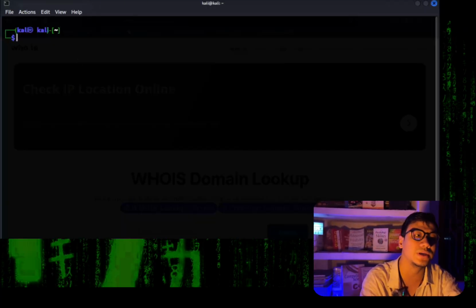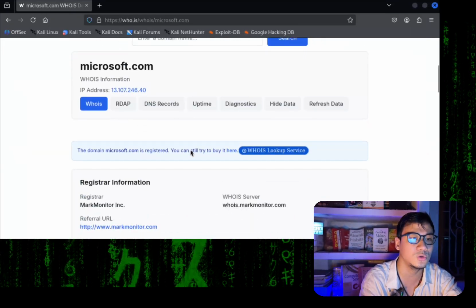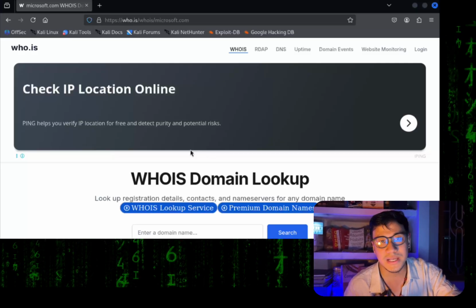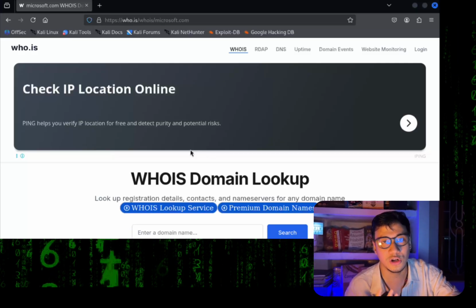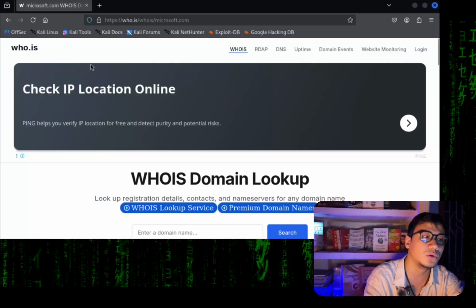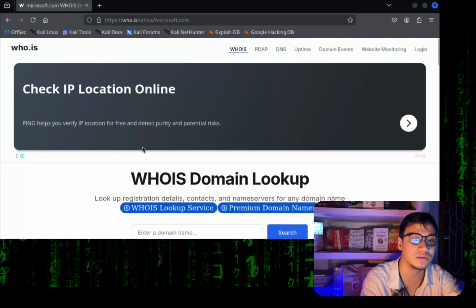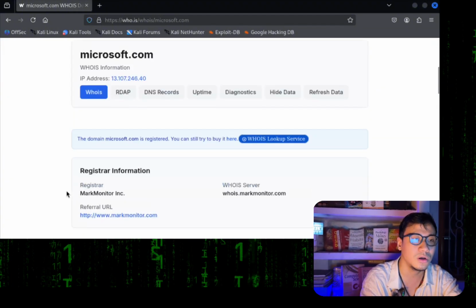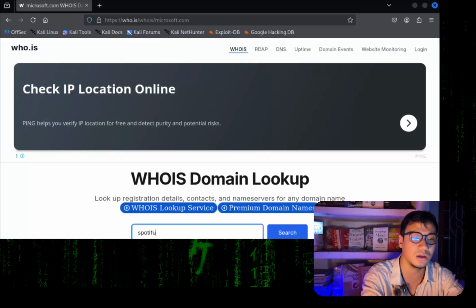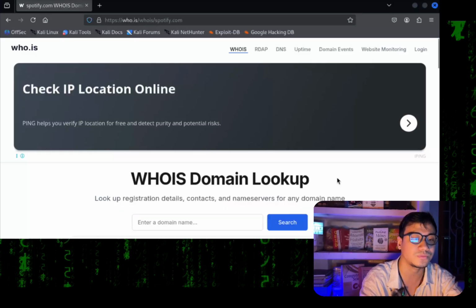Another way is, if you search in Google, you would find many similar types of websites, that is Whois, in order to find out details of a particular website. One similar website is who.is. So directly you can just take this website. Let me search here spotify.com, and let me just search it here.